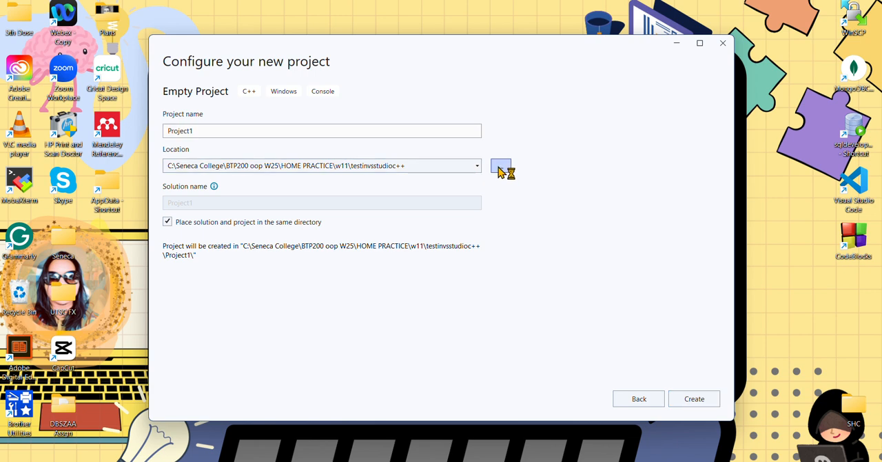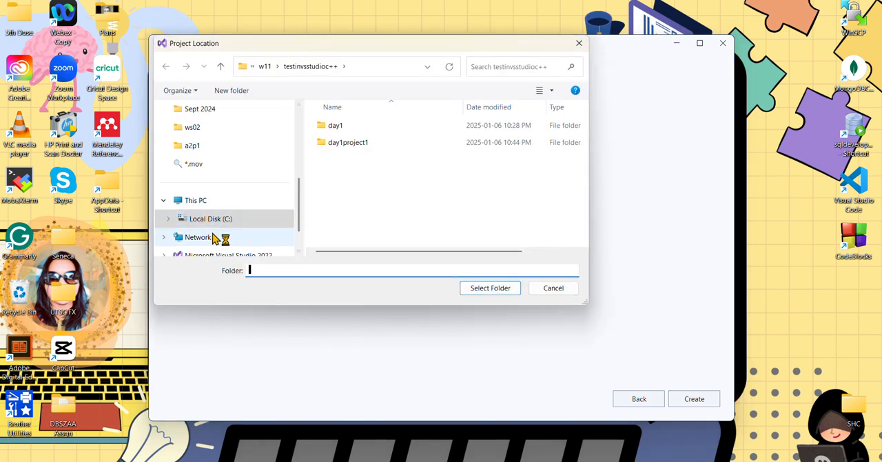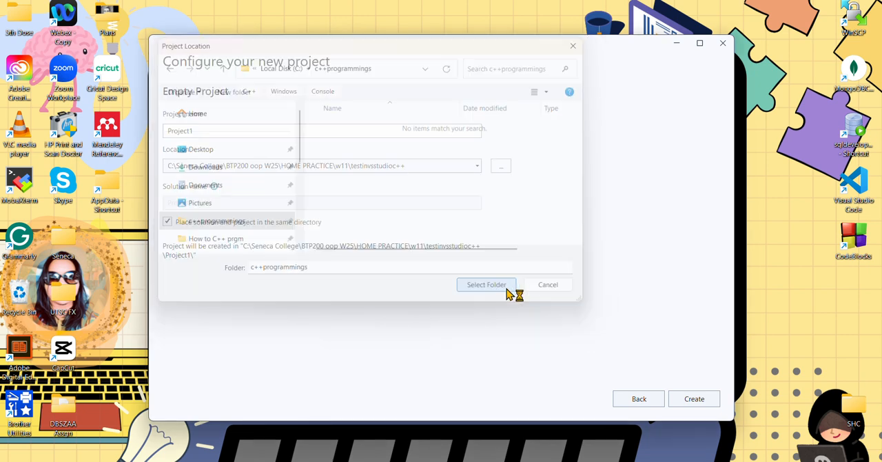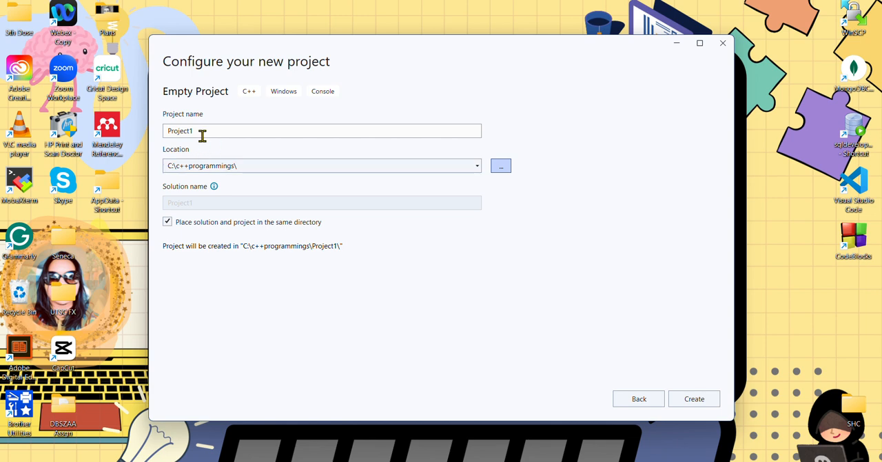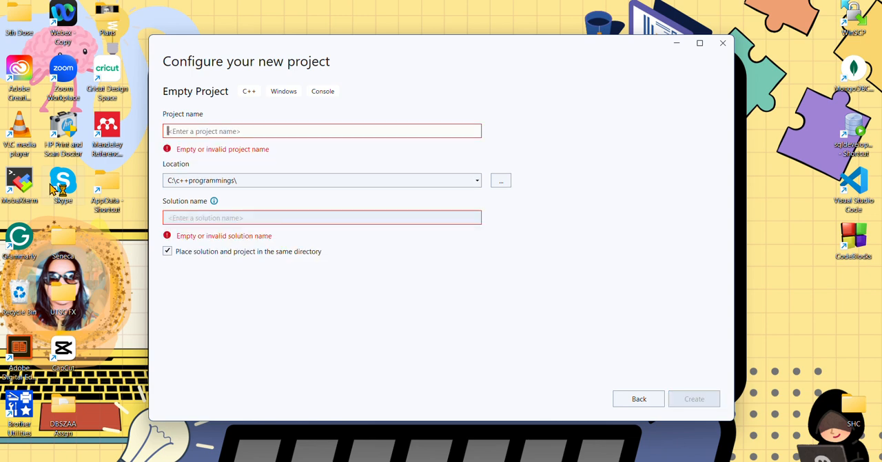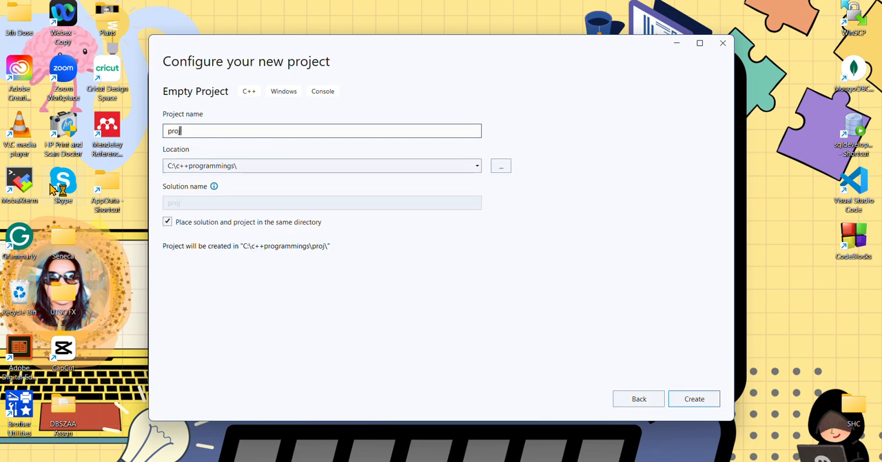Now you can select the directory. Here I'm going to choose this C++ programming, select folder. Once you see your desired folder name over there, change the project name or keep it as it is. So project 1 I'm giving. Click on this checkbox, click on create.